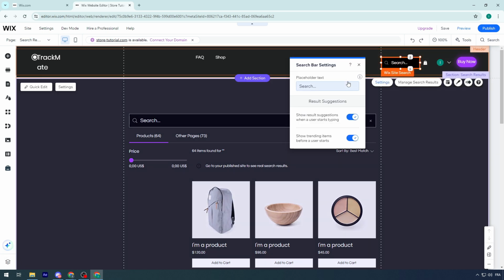You can go to the settings, and as you can see, placeholder text, you can change the text of it. For example, we can leave it empty. So let's write search. Yeah, let's write search. We will not lose anything. Here, after that, there is show result suggestions when a user starts typing, and show trending items before a user starts. So we can remove this, and we can only keep this one since it is the most important thing.